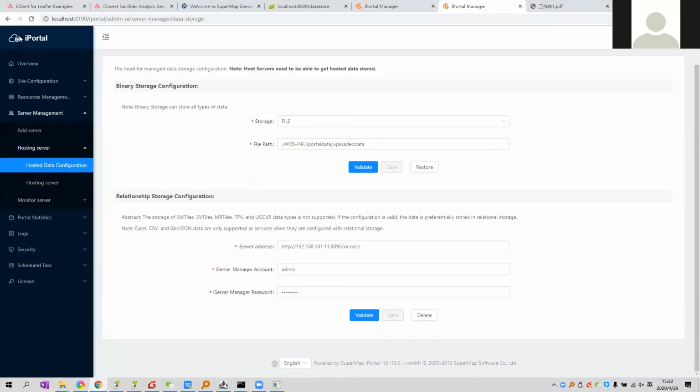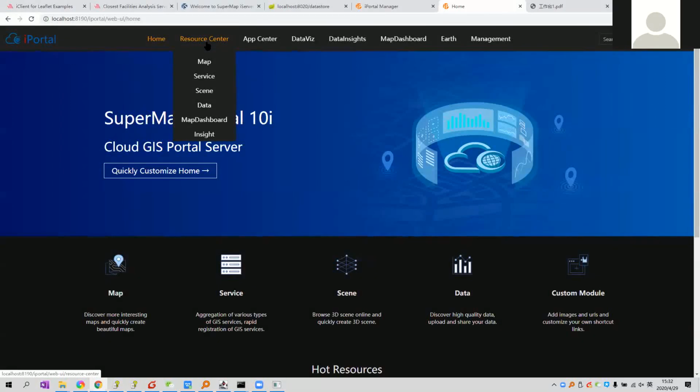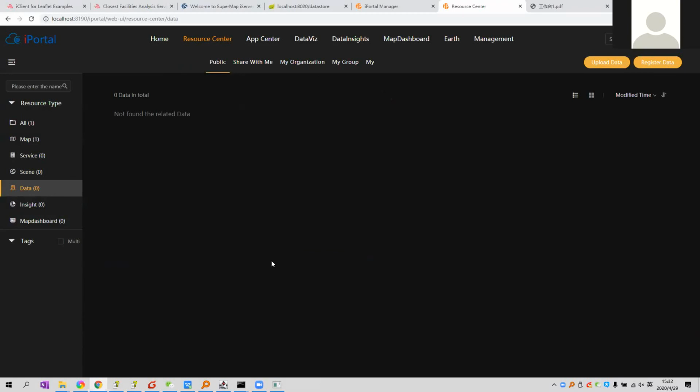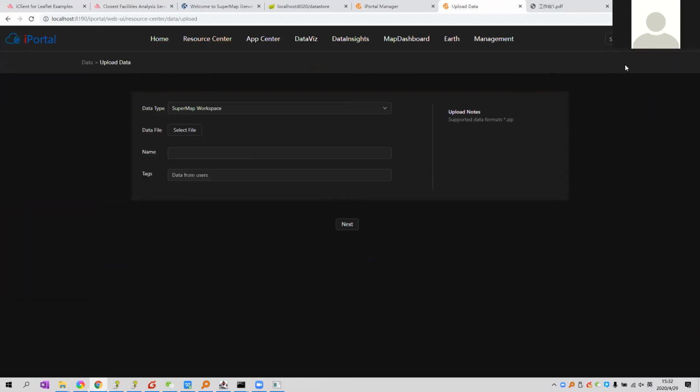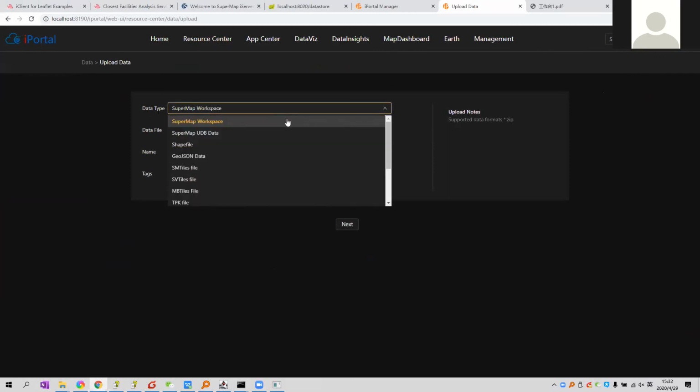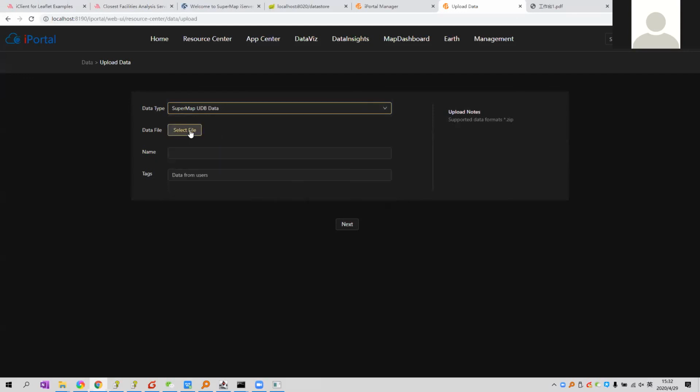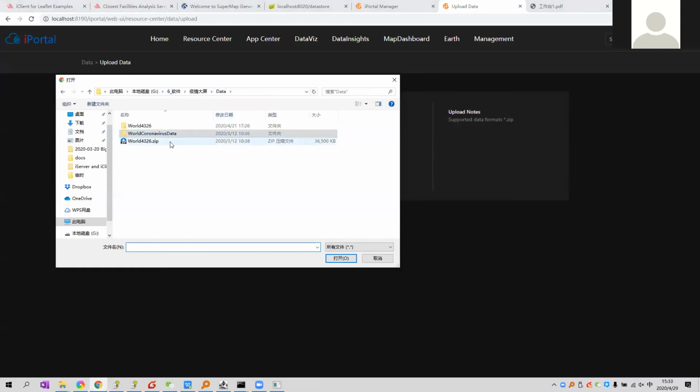Okay, now that's all, and we can go back to iPortal and click resource center, and choose data. First we need to upload our spatial data as a base map here, right? And click upload data. Okay, and for the data type, we just choose SuperMap UDB data, the second one. Okay, and just select the zip file, world4326.zip. Click open.